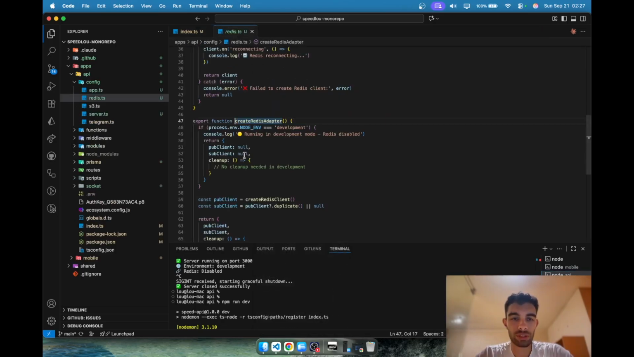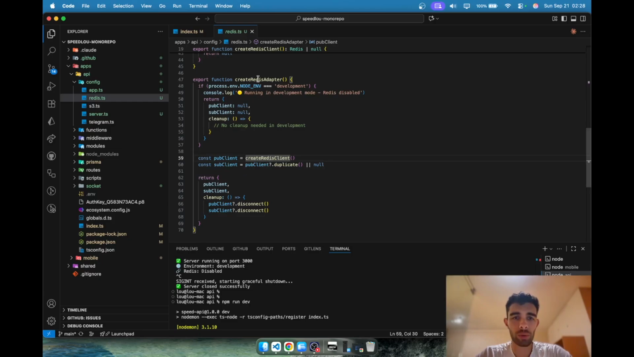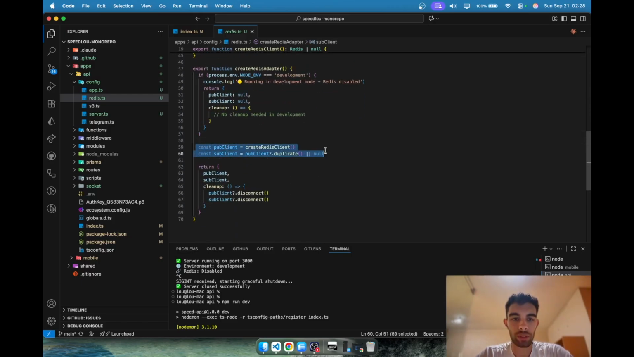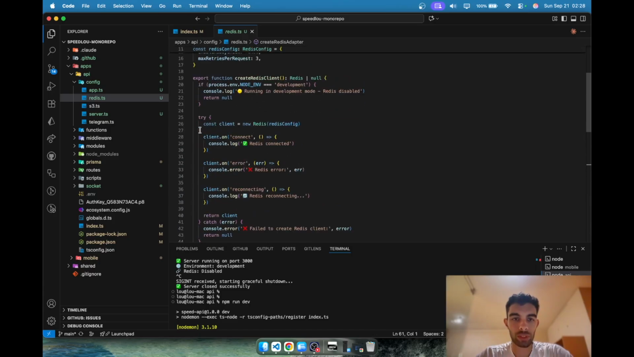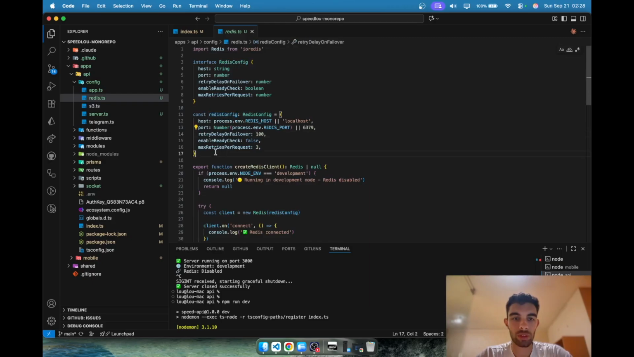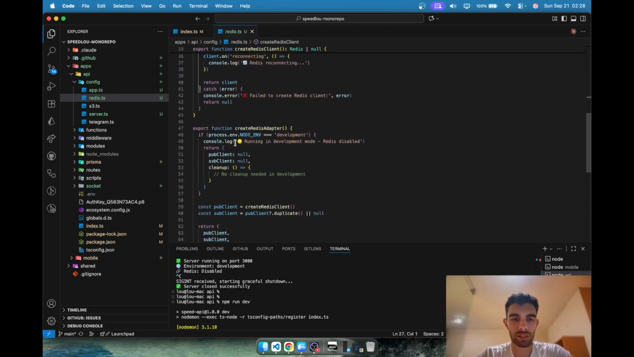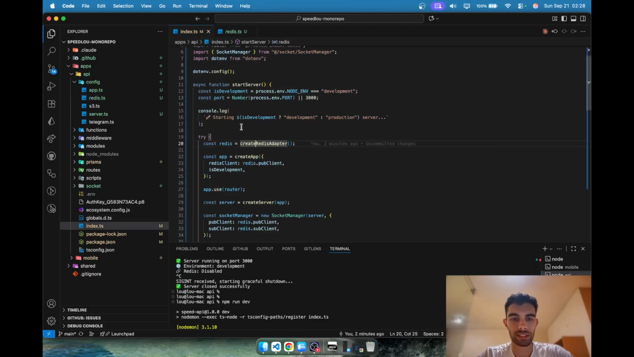We have a function that creates a Redis adapter for us to have rate limiting. We are going to create a Redis adapter based on whether our environment is development or not. If it is not development, it creates the pub client and the sub client, and then it goes in here, it creates a new Redis, it gets the Redis config. As you can see, this is the configuration for Redis. We have the client here for feedback saying that it's connected, error, or reconnecting. And this is the first action that it does because we depend on the Redis instance a lot.